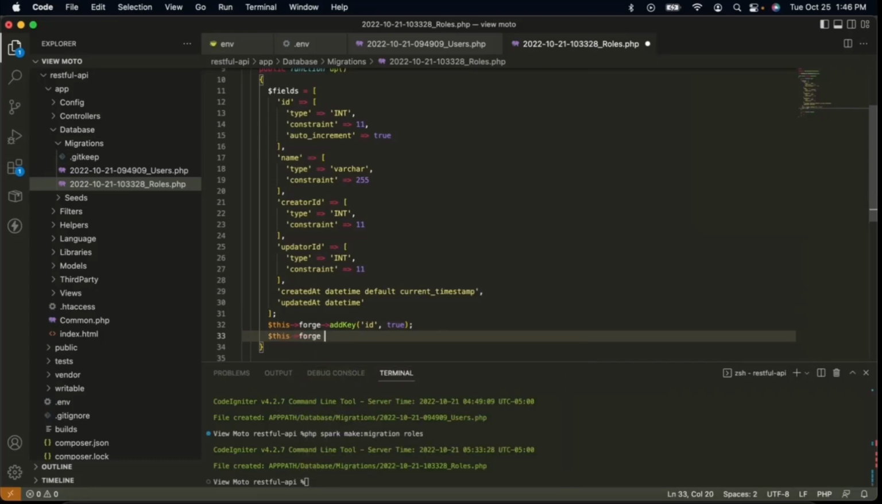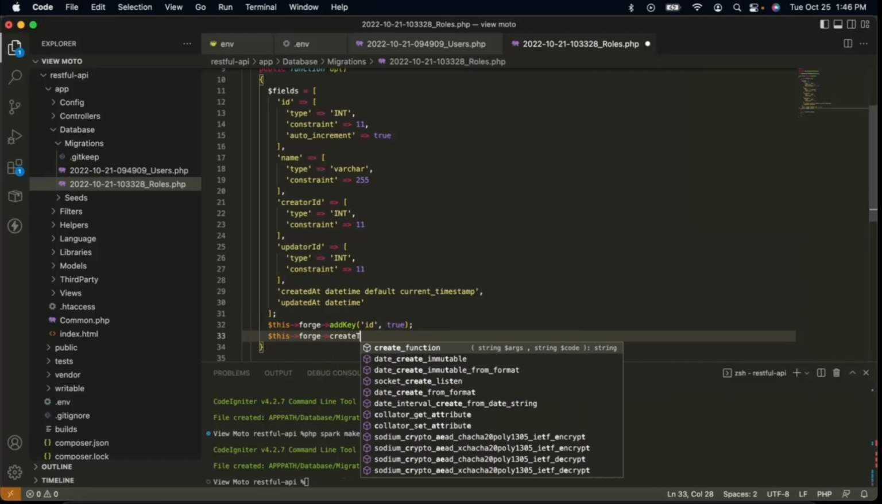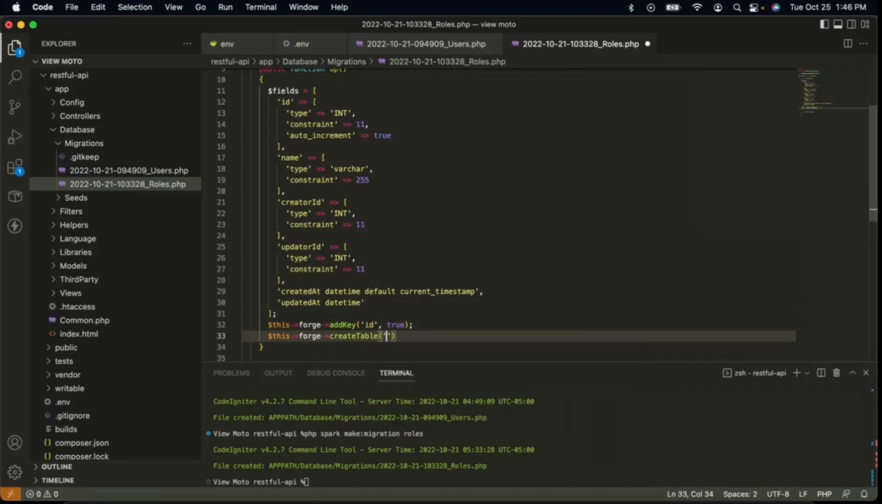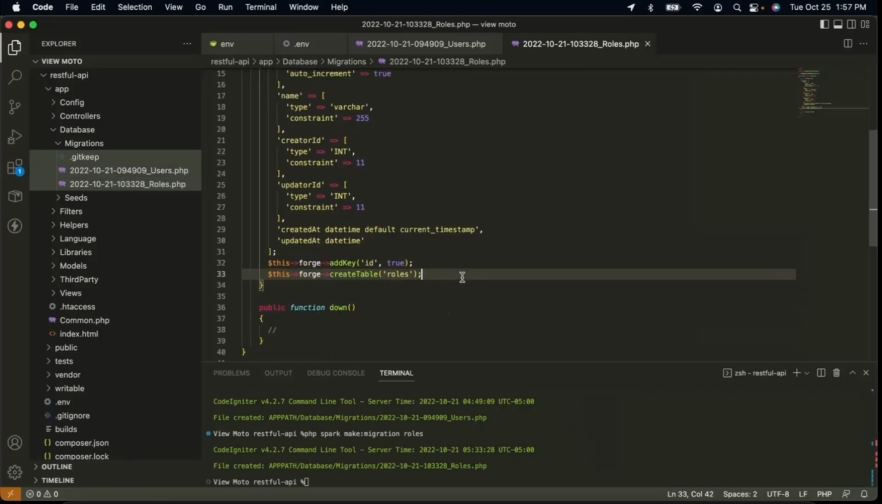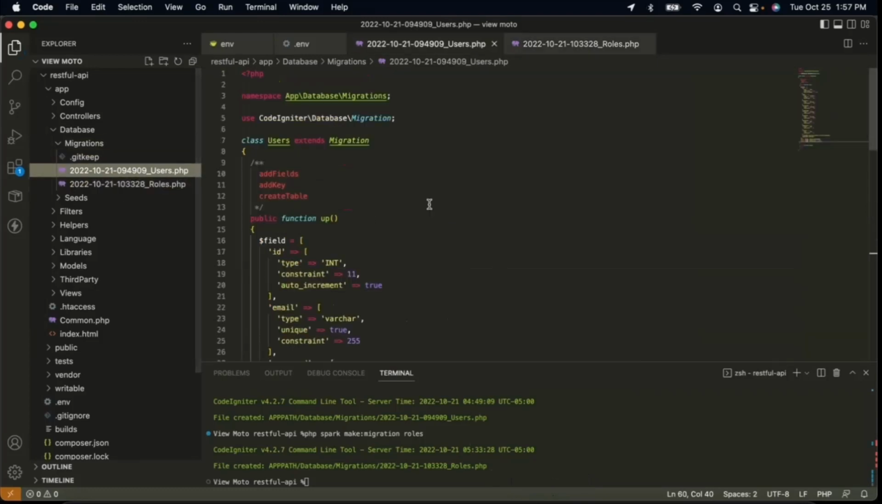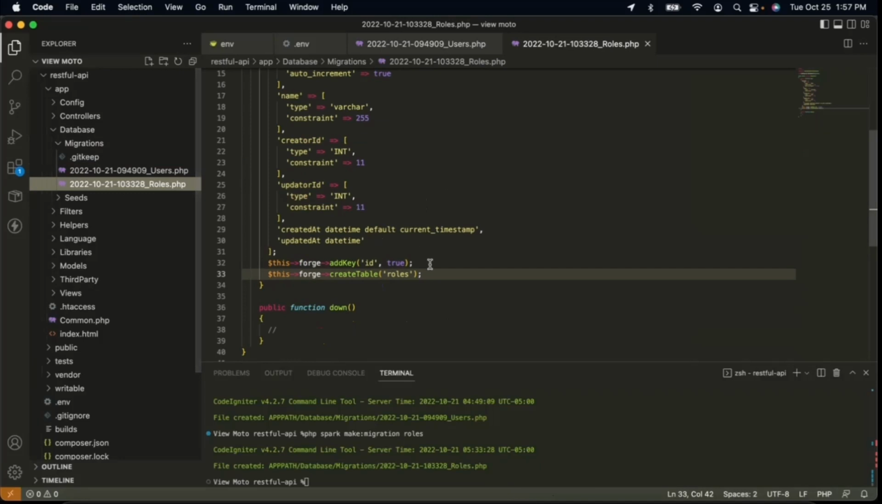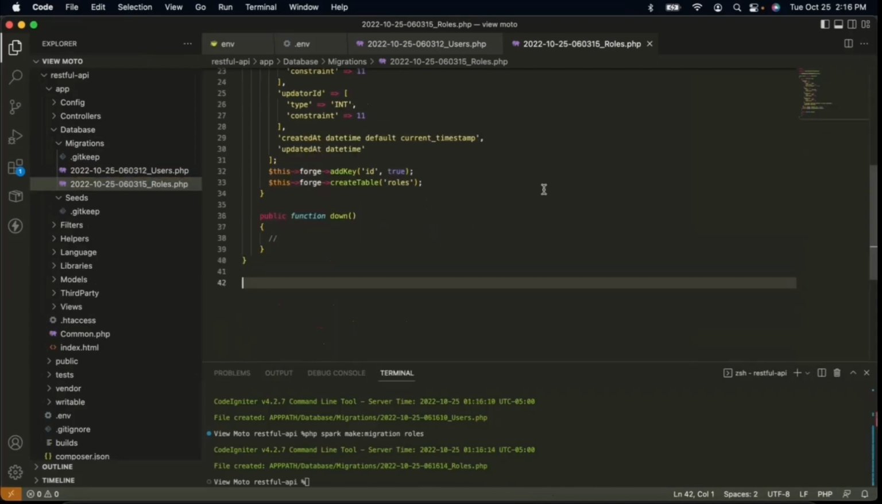Forge create table, and then our rules table, rules. The next step that we are going to do is migrate our tables. As you can see, we have two tables here, the users and the rules. Now we are going to migrate our tables in our database in Apache server, and let's check it.